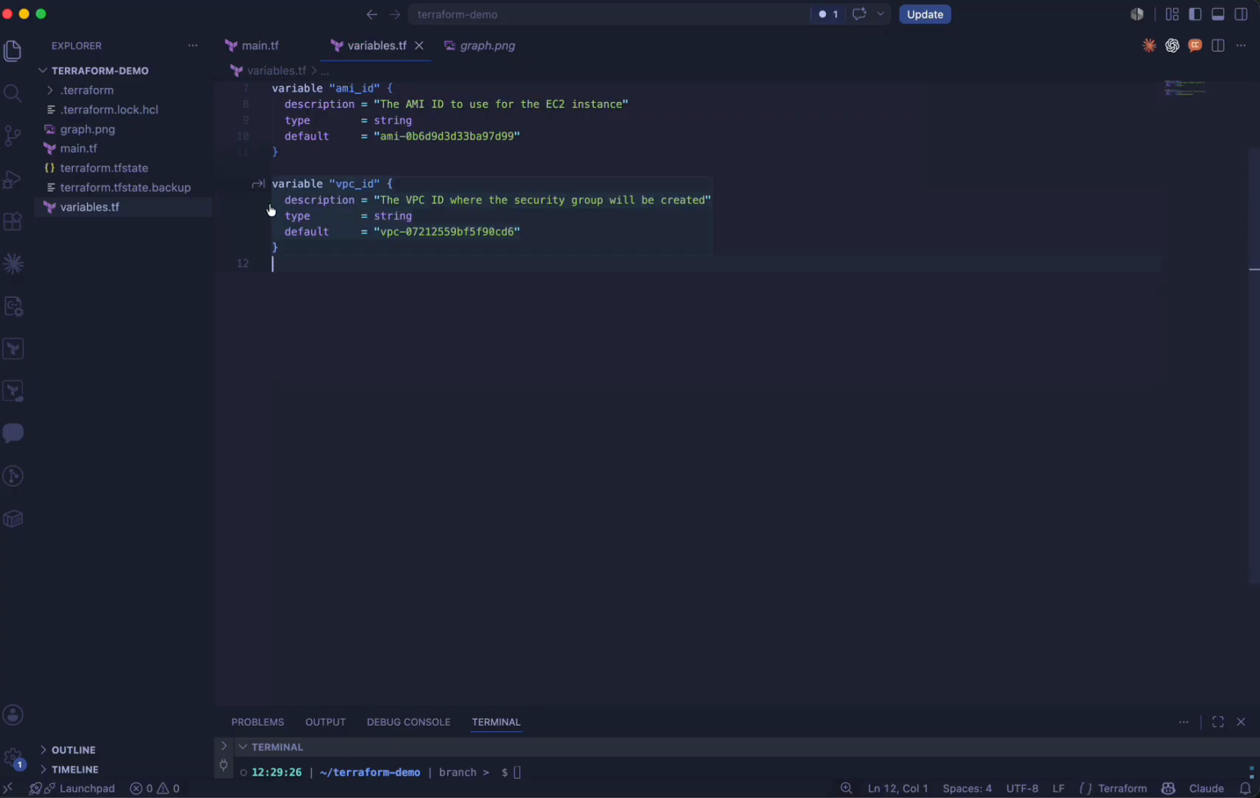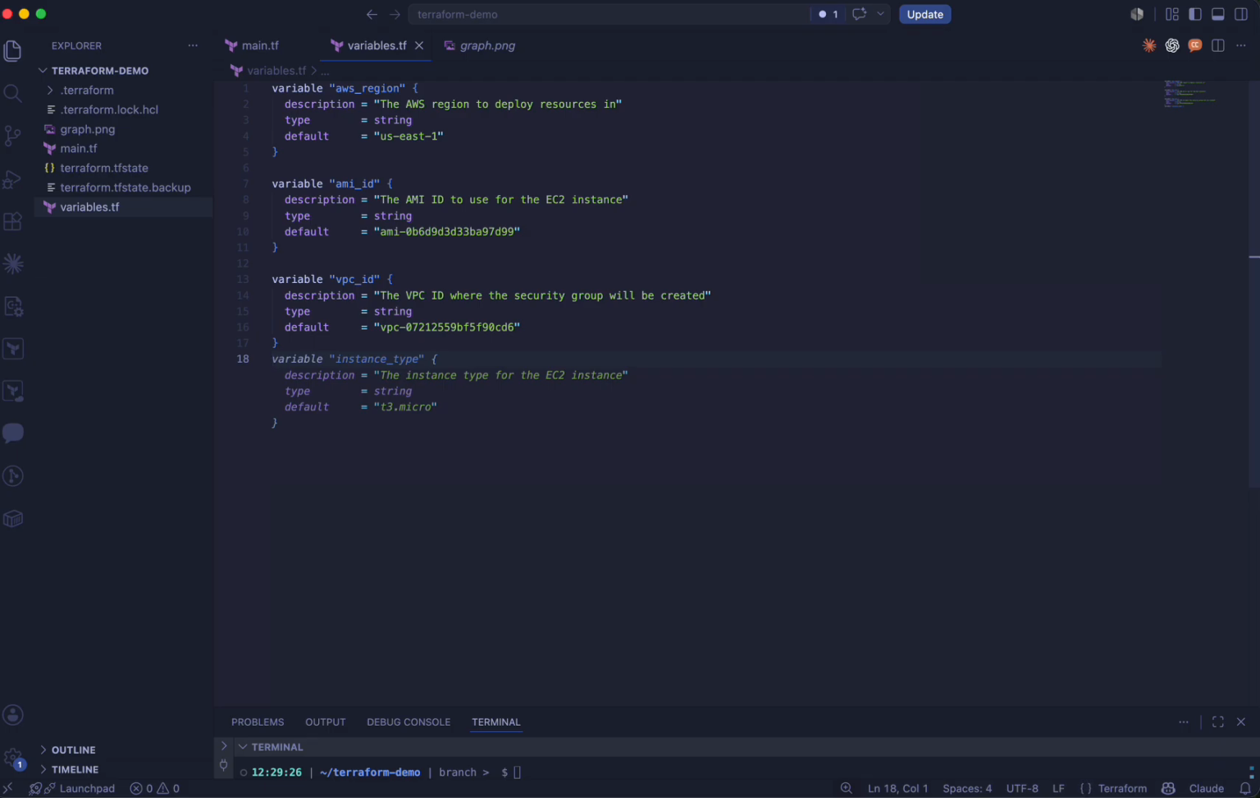Our AMI variable does not have a default value. That makes it a required variable. Terraform will expect us to provide its value somewhere else before applying the configuration.